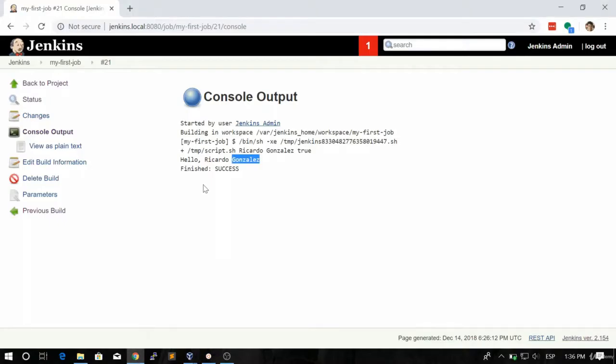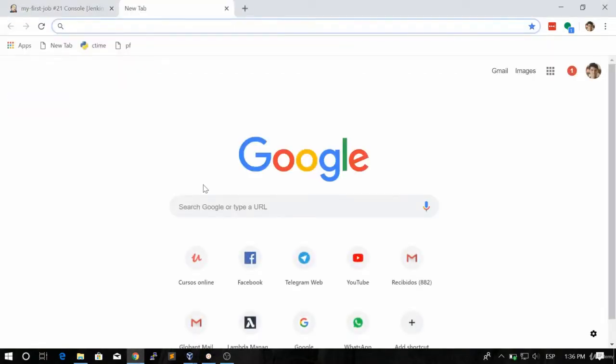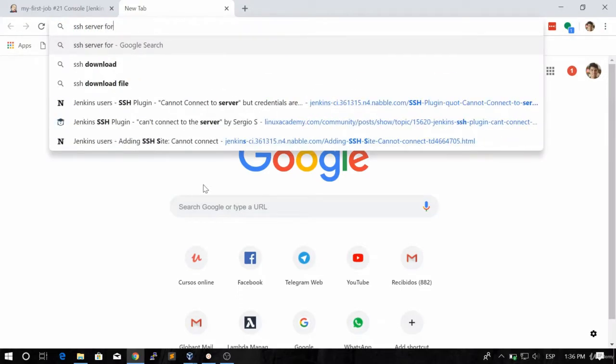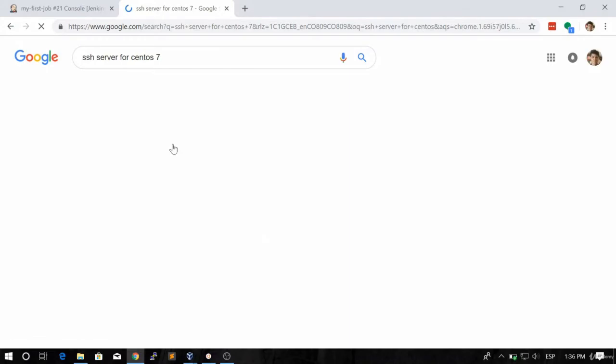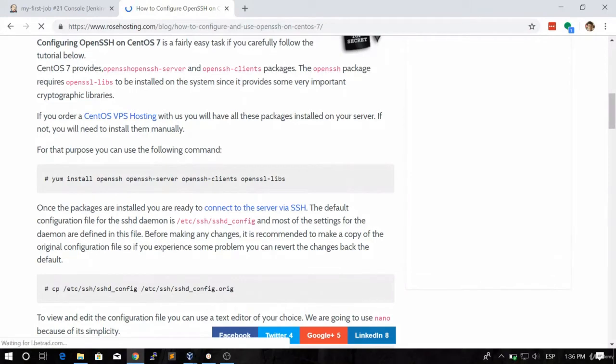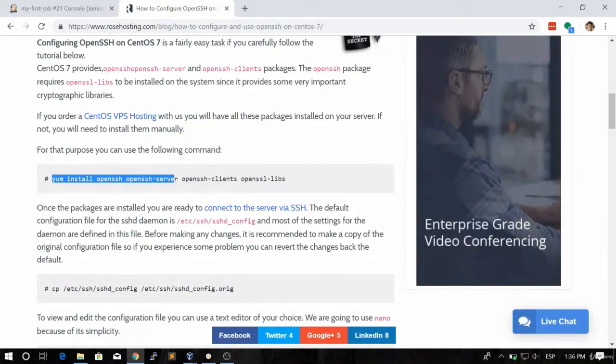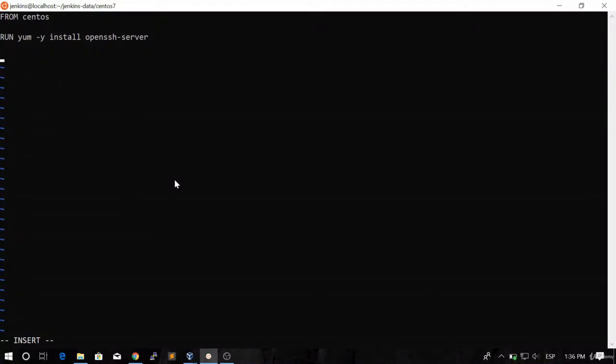Anyways, if you don't know how to do it, you can always go to Google and type, for example, SSH server for CentOS, Google a little bit, and then you are going to have the same answer that I am giving you here. So as you can see, they are suggesting exactly the same thing. So cool. Let's keep going with our file. Now we can create another RUN to define another thing that we want to do. And now what we're going to do is to create a user in this small distribution.